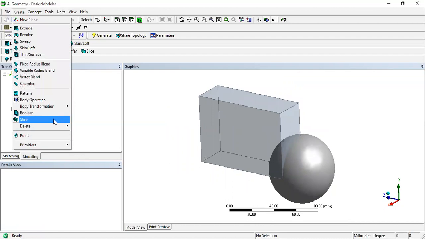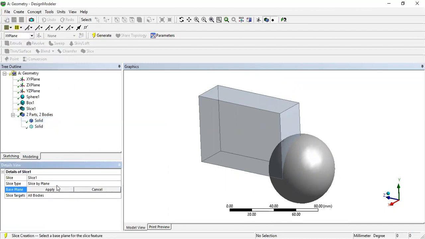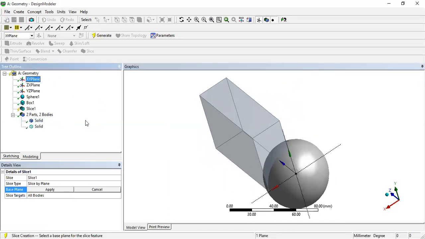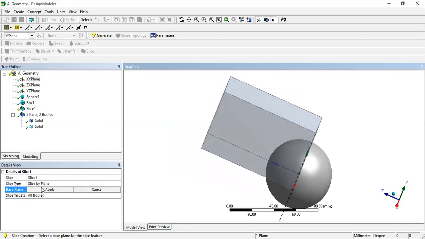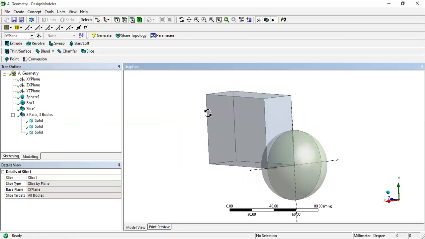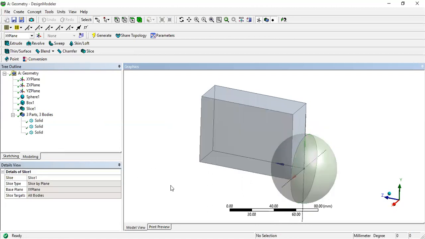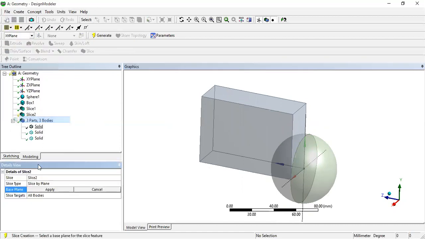And I'm going to explain about the slicing operations. Slicing is very important for geometrical cleanup in order to chop your complete body. So look at here. Slice by plane is available, right? You can use the XY plane, apply and generate it. Look at here. This is body number 1, this is body number 2, and this is body number 3.